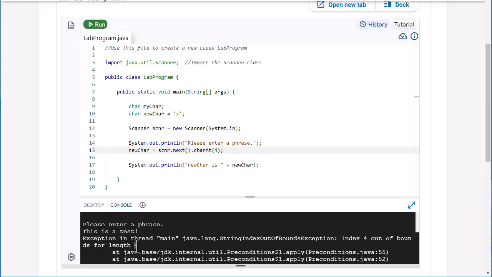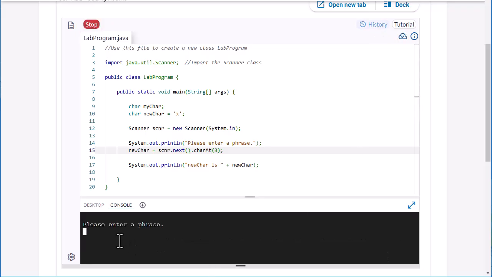So if the length of the item is 4, the word "this", the index has to go from 0 to 3. So 4 is out of bounds, even though there are 4 characters in this string. So if we come back here and change it to 3, and run it again, and put in "this" as a test, and hit return, this time we get the S. So just remember the syntax if you want to read a single character. Remember we start counting from 0.